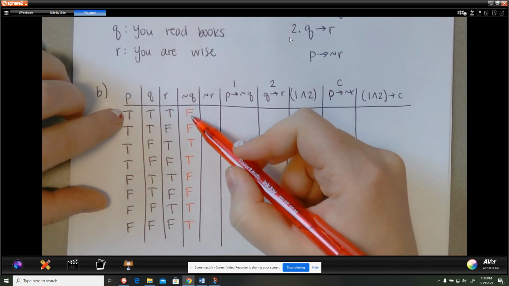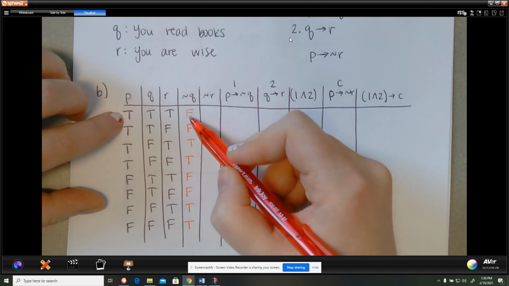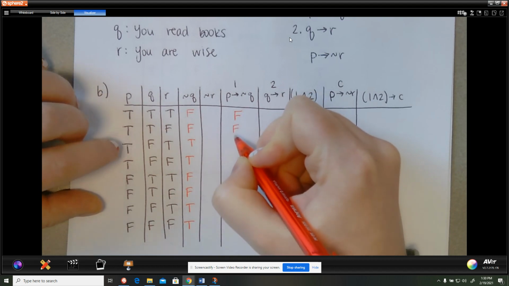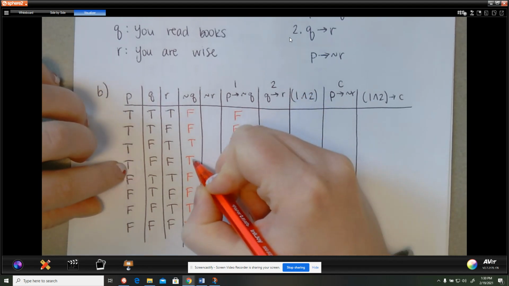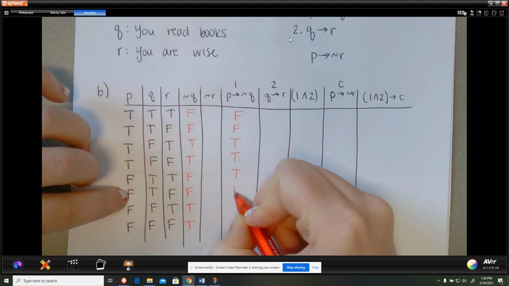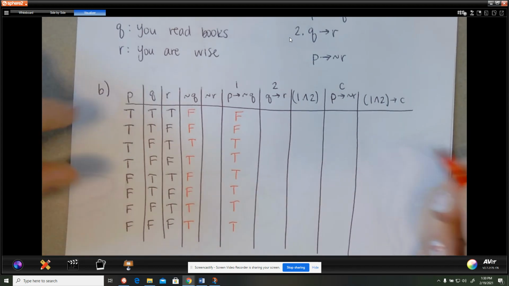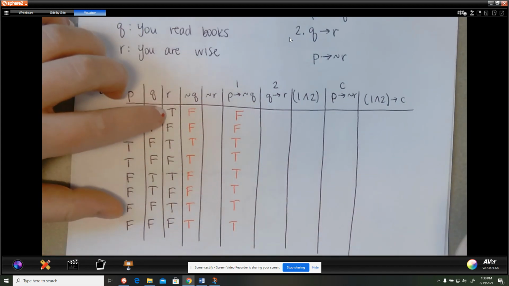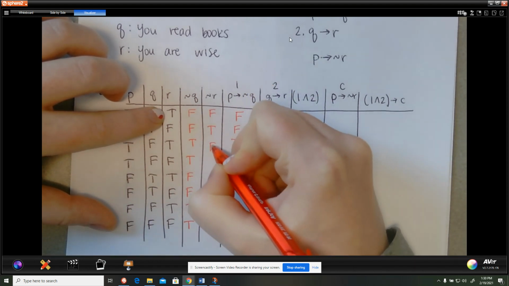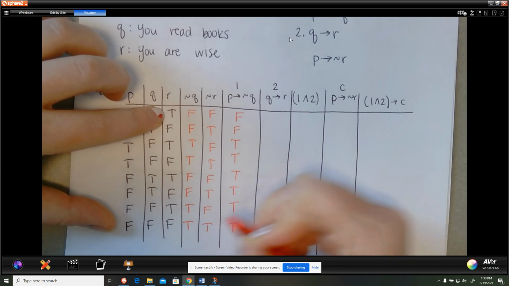P implies not Q. So this is a conditional. If we go T to F, then it's false. So this one's false. T to F again, this one's false. T to T, that's true. T to T, that's true. F to F is true. F to F is true. And F to T is true. Okay. So then I can do not R, so that's the opposite of this row. So F, T, F, T, F, T, F, T.